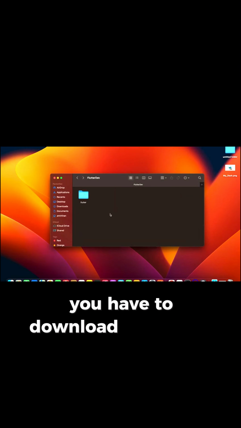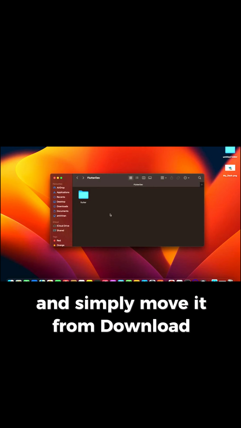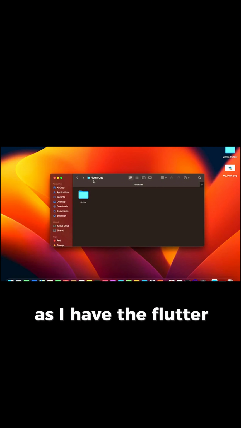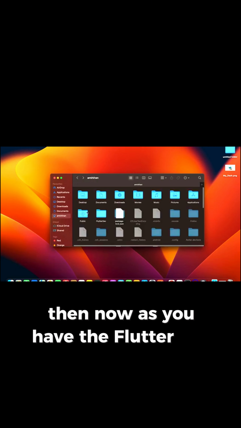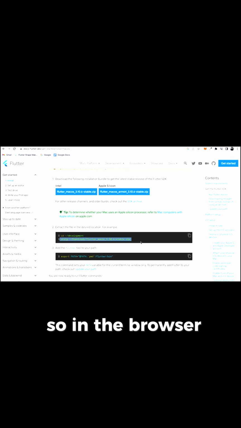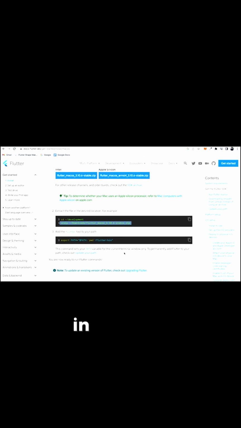So simply you have to download the Flutter SDK for your macOS and move it from Downloads to your home folder and store it in a folder of your desired name, as I have flutter dev. Then now as you have the Flutter SDK, you can go for setting up the path. So in the browser you will also find the instructions for setting the path on your macOS.